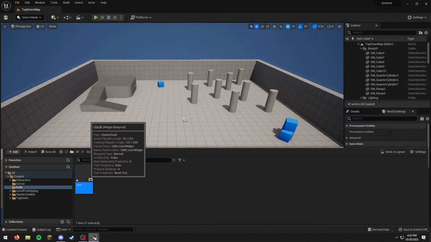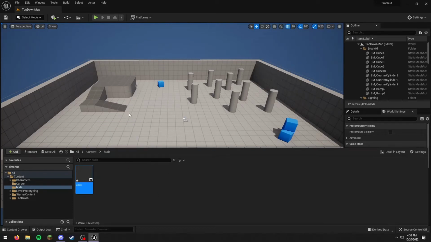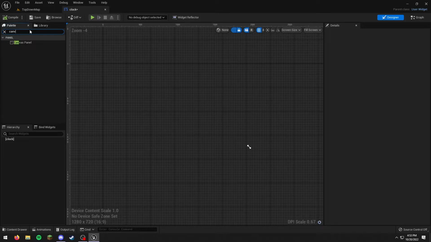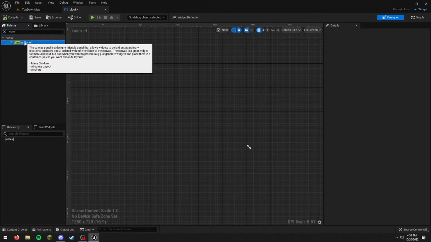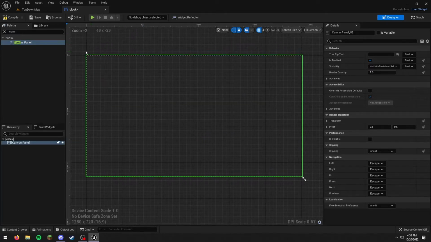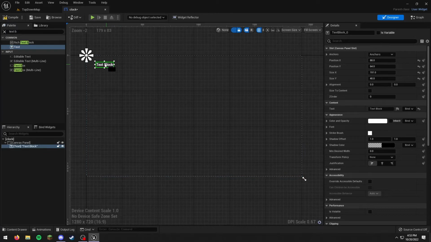And wait for it to open. I'm going to drag this up here. Okay, so the first thing that I'm going to do in the command palette is I'm going to search for a canvas panel. Let's drag it in. And now we have this. And the next things that we're going to need are text boxes. Text is fine. And I'm going to need 5 of these total.